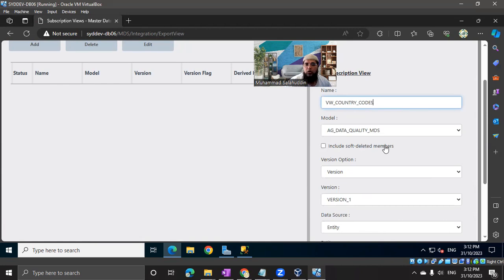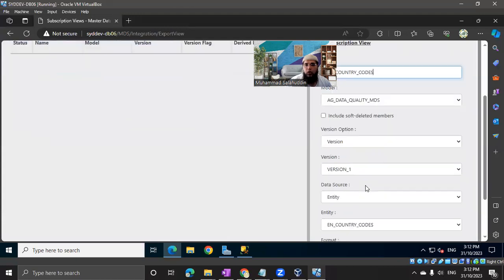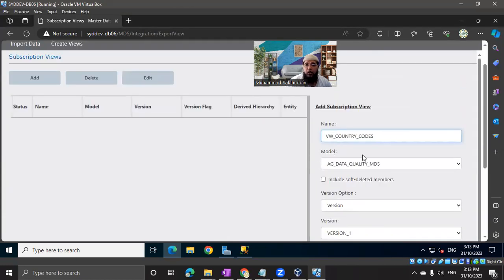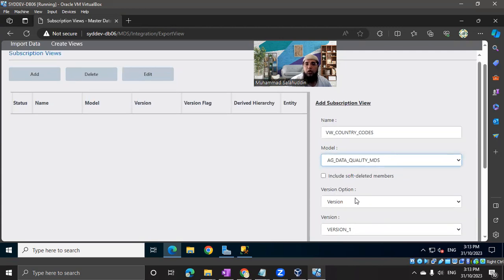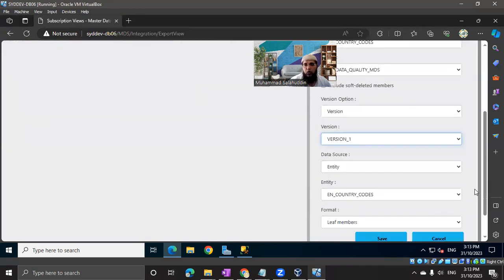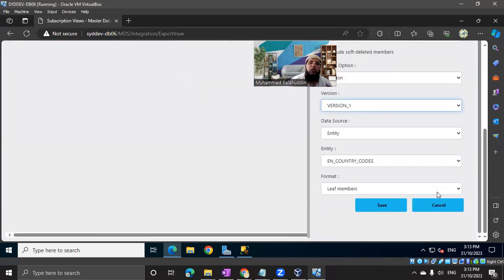I'm not going to include the soft deleted members, but we can do if you want to. If you want these members to be captured by the downstream system, it's possible, right? Version, you can see which version we are going to use for our model. So as a first step, we're going to select the model. Then it will ask us which version you're going to use. So currently we only have one version, so we're going to use only the default version. But if we have multiple versions, it gives us the opportunity to use the version that we are interested to use for the publishing, right?